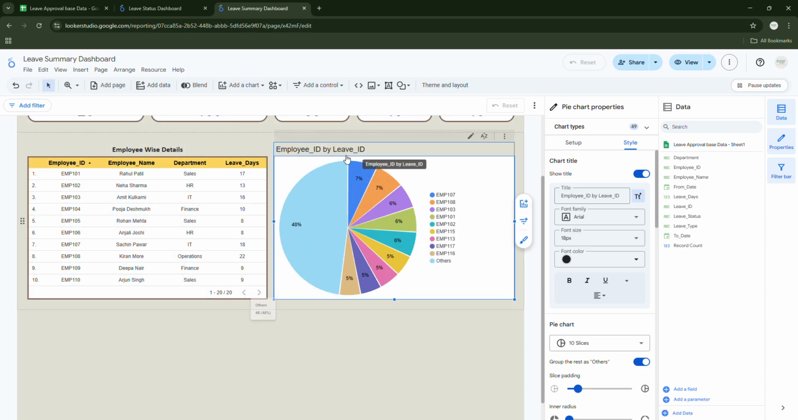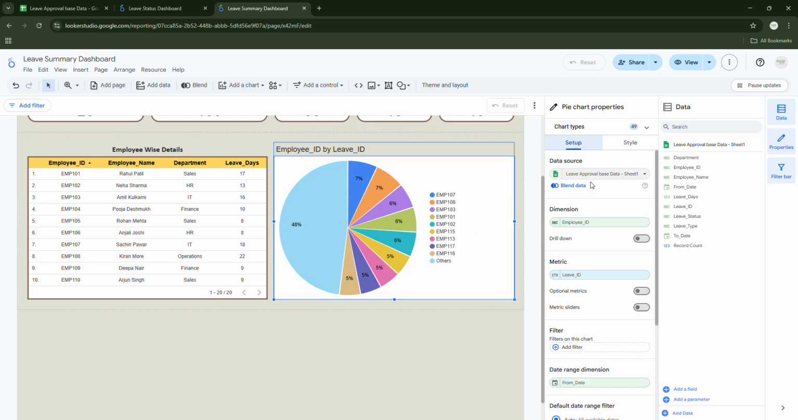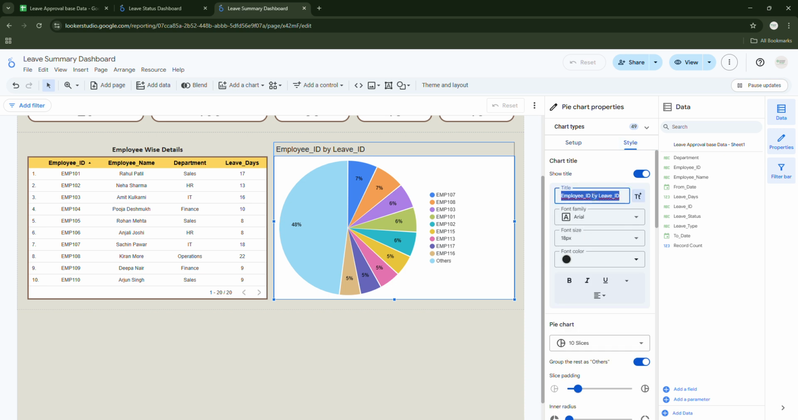select the size. Now what we should put as a pie chart option: leave distribution by department. Okay, let's update the title as leave distribution by department. Let's select it as Calibri, font size as it is, make it bold, make it center line so that it will match this particular table.